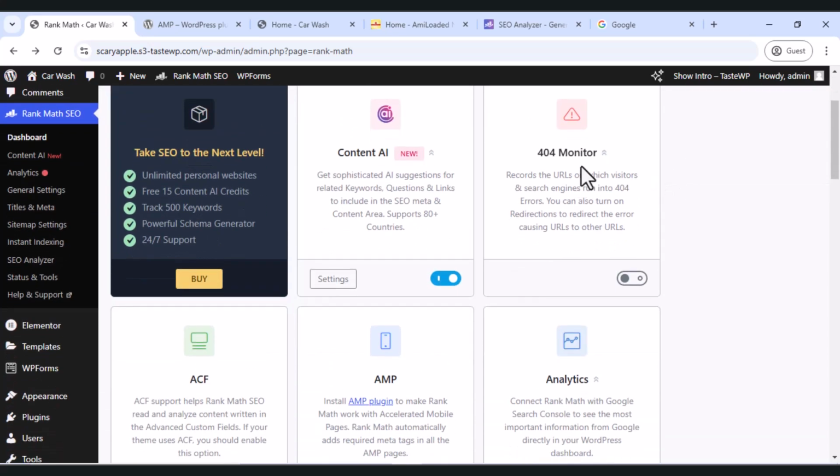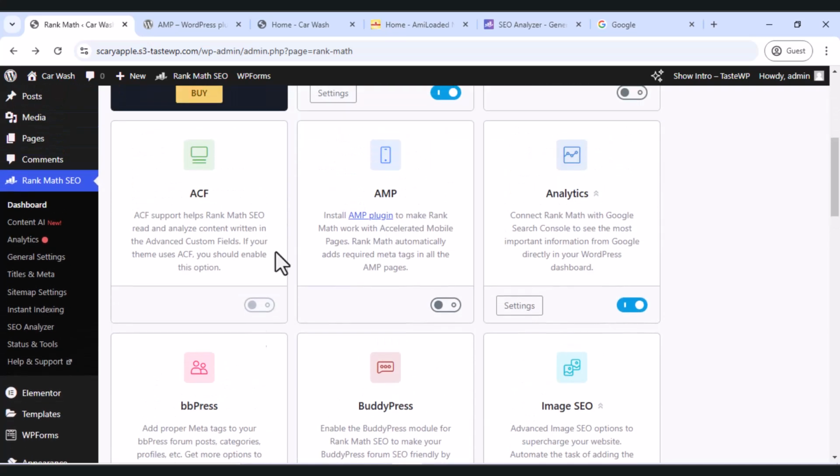For instance, you have the 404 monitor, which enables you to record pages that are not working on your website. If a visitor accesses such a page, the 404 monitor is going to show it, so that you can see which pages are not working on your website. Then you have the ACF module, which helps Rank Math read and analyze content within Advanced Custom Fields. If you do not have ACF installed on your website, you actually do not need it.